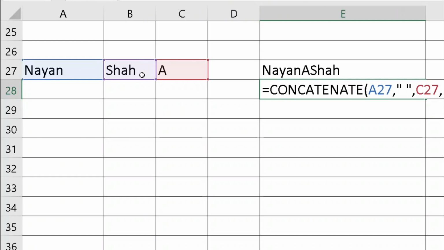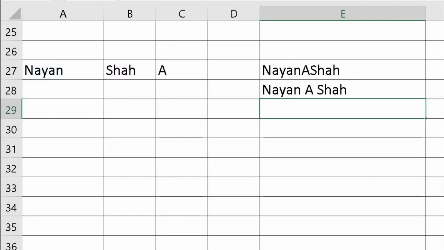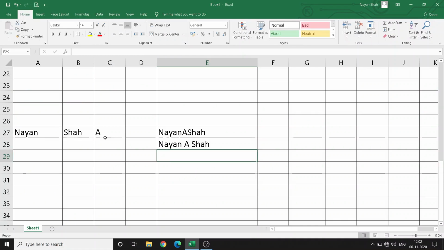One more thing you would have observed till now is that these are called function arguments, or formula arguments. All these are arguments, and every argument is separated by a comma. So there is a comma between two different arguments. So that is the concatenate function.